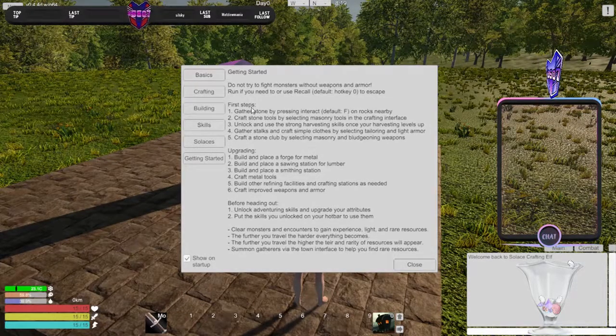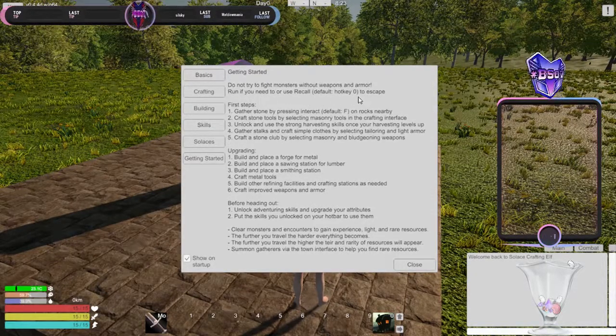Building. Oh, it says run if you need to or use recall, which is the hotkey, which is 0, to escape. And I'll probably be doing a lot of escaping.